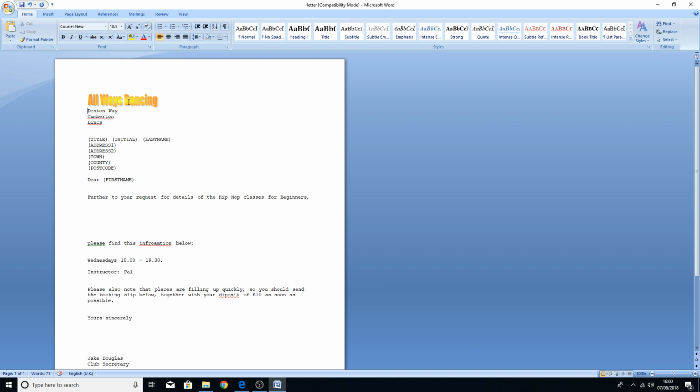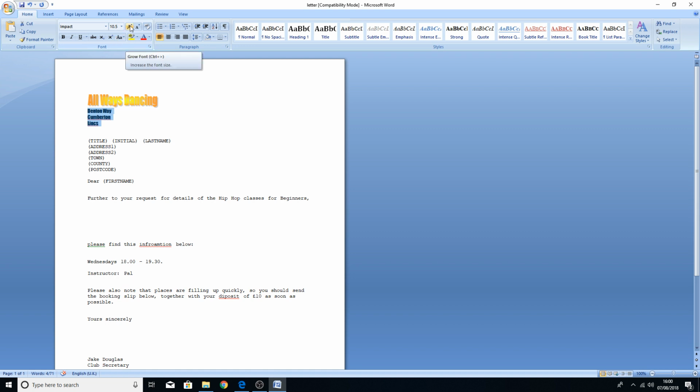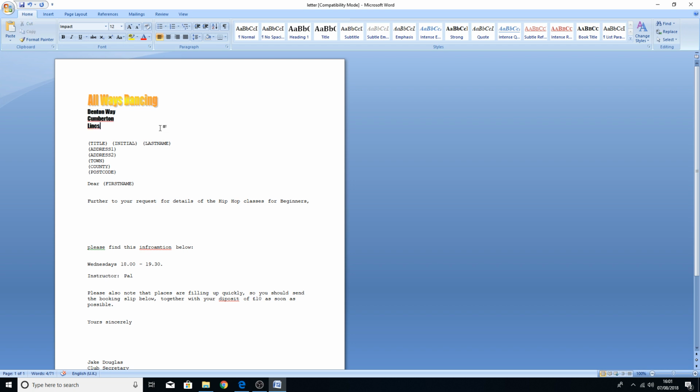The font that was used there was Impact, so I'm going to change the address to be the same font just so it all matches up. Might make it a little bit bigger as well, so you can do that all with these font tools in the main menu toolbar at the top. So just make it a little bit bigger. Great, so I'm quite happy with that. It's all formatted the right way, looking fairly decent.